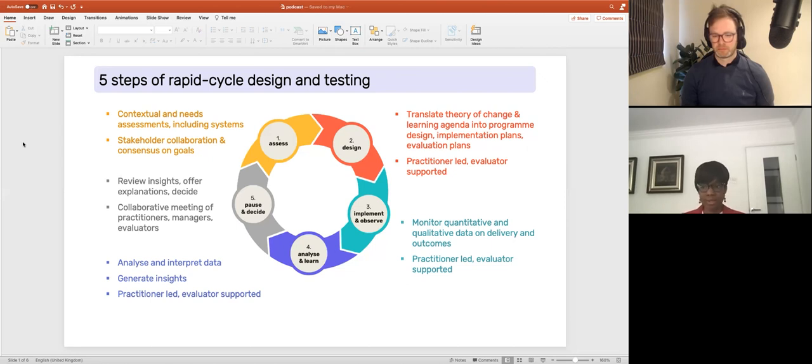And then there's a pause and decide step, which is a dedicated meeting or workshop or session. So this is a purposeful break in what you're doing to reflect as a team. We usually do this with stakeholders to gather around the insights that you've generated from step four and try to understand what it's saying, to look at it from the perspective of your theory of change. And then if you're seeing things that you didn't hypothesize, you try to generate some alternative explanations for this. This is why it helps to have a diverse group within the room, because they'll offer different perspectives and explanations for what might be happening.